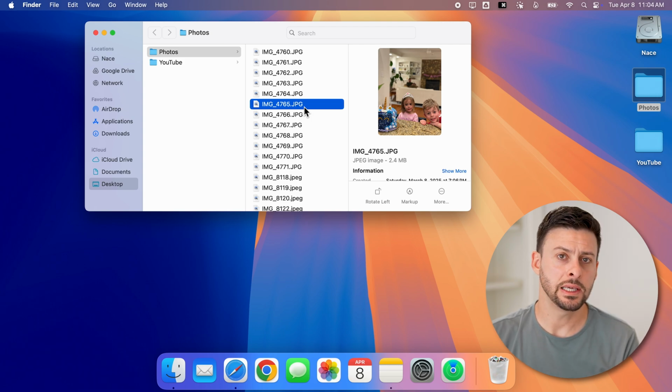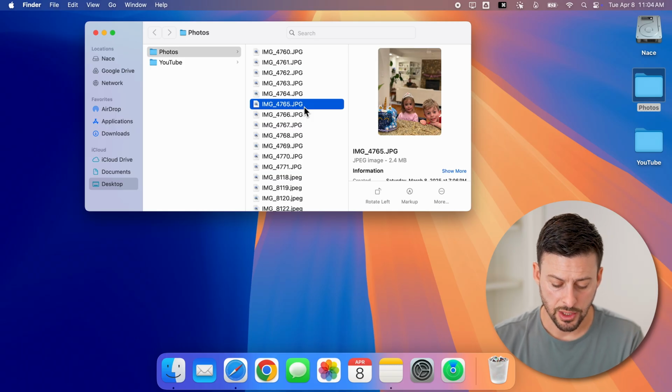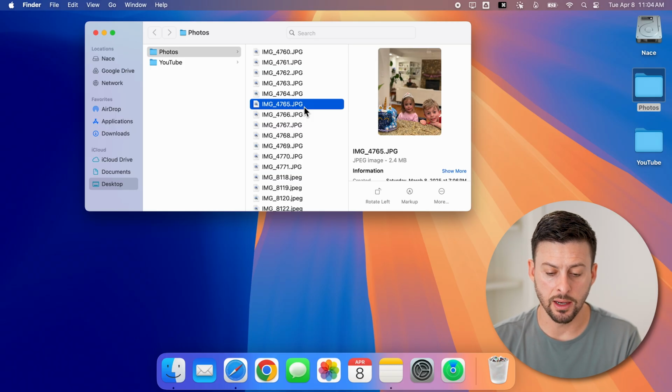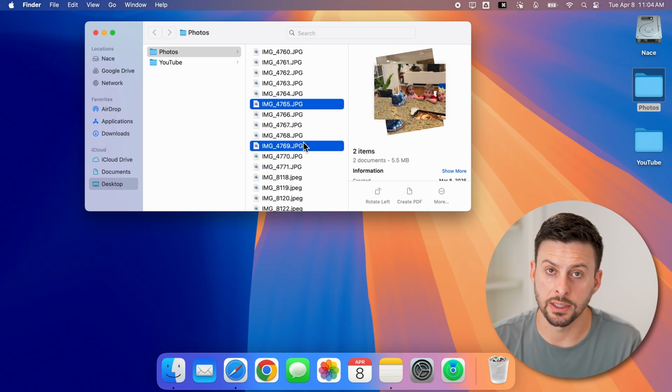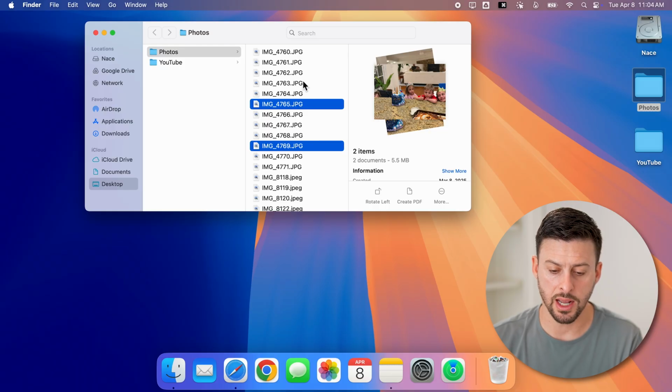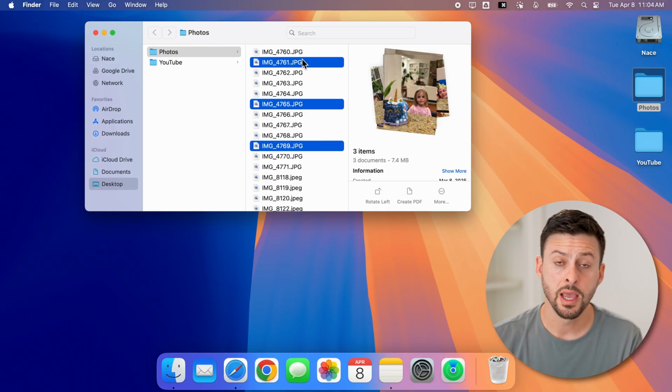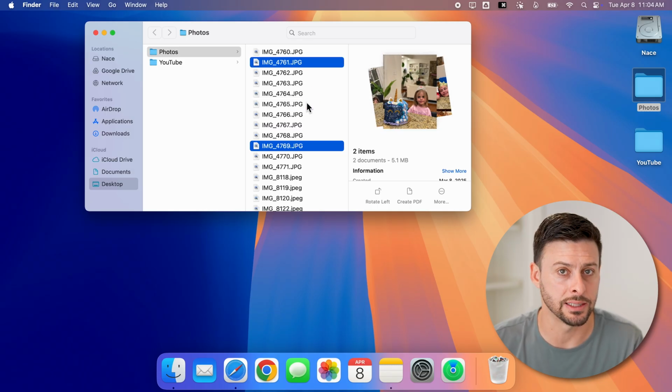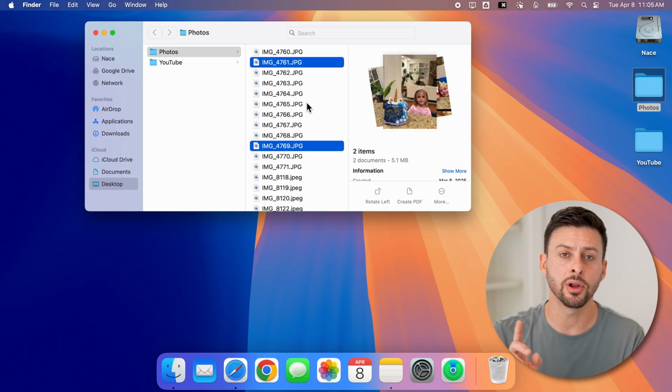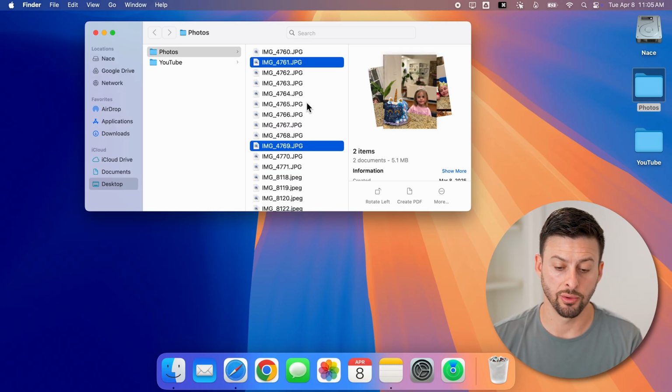However, the first and easiest option you have is using the Command button. So if you hold down Command and you click on another file, you can see it selects multiple files. Again, I can click on another file. Now, if you accidentally click on one, you can always keep holding Command and tap on it, and it deselects it as well.